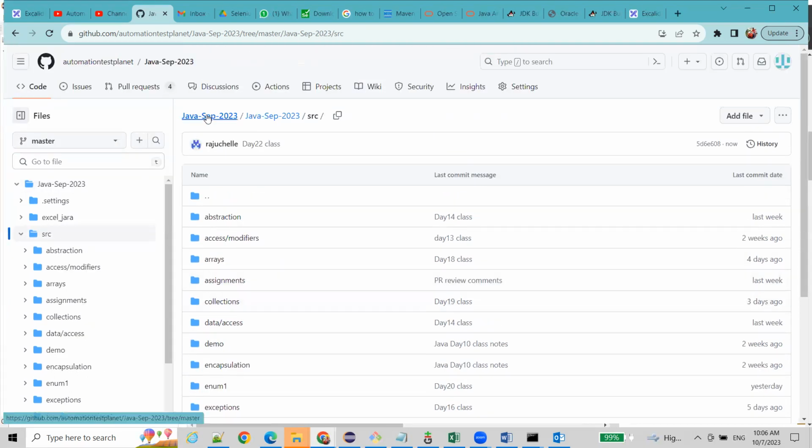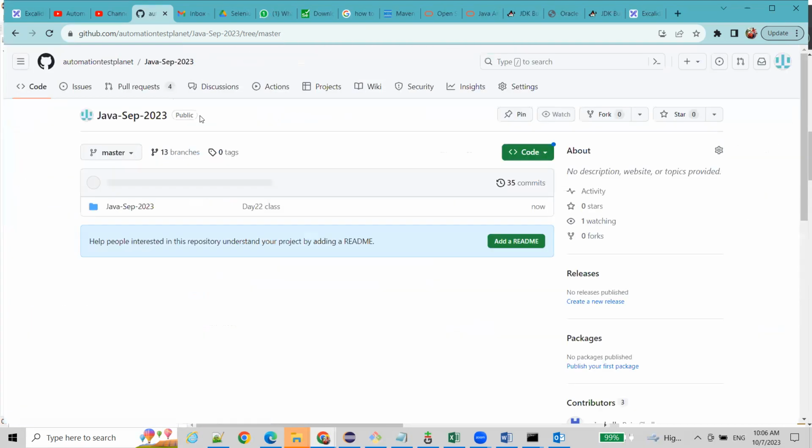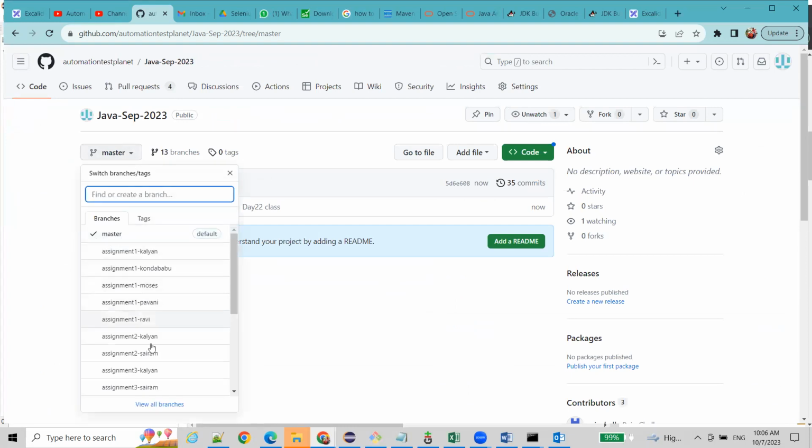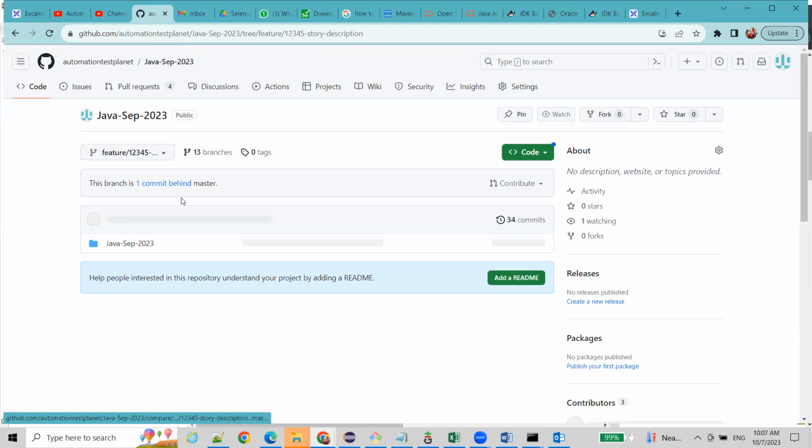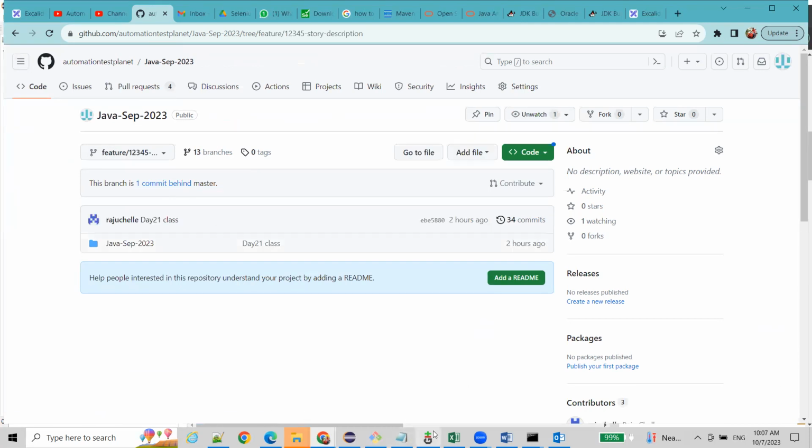Fine. Now you have created the feature branch, right? So now if you select the feature branch, it is one commit behind. Just now I did one commit, right? That is the reason. Before committing my changes, I created this branch. So in my master branch, some latest code is there that is not available in our local branch. That is the reason it is behind. So first I created this feature branch.